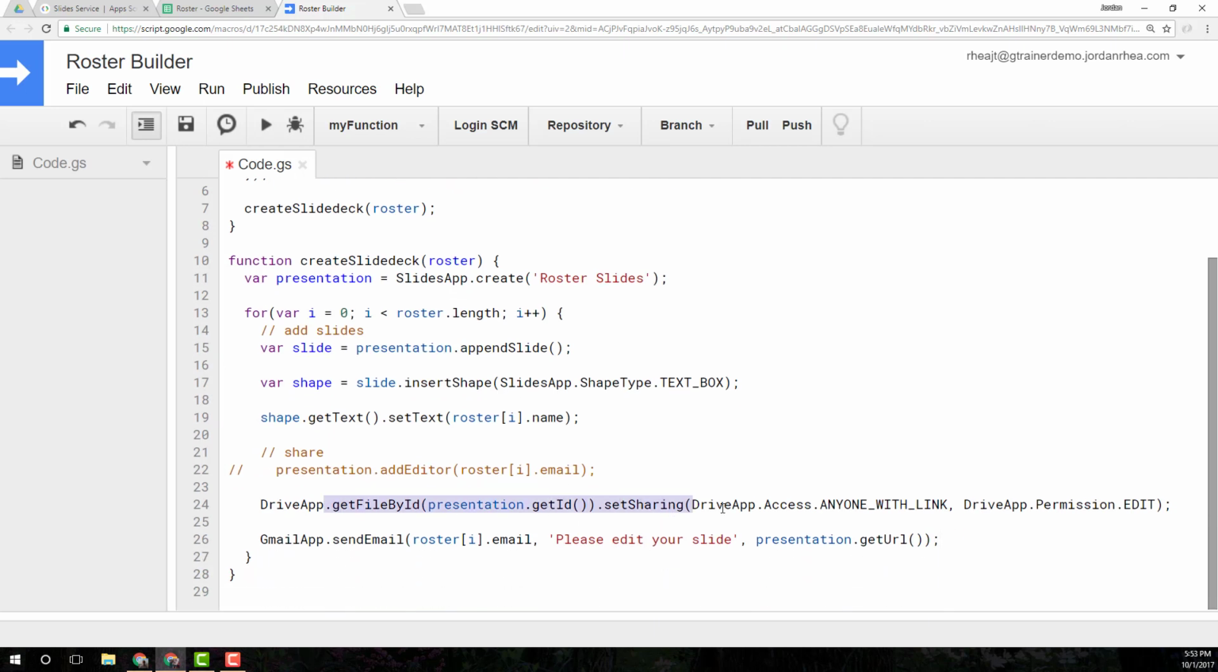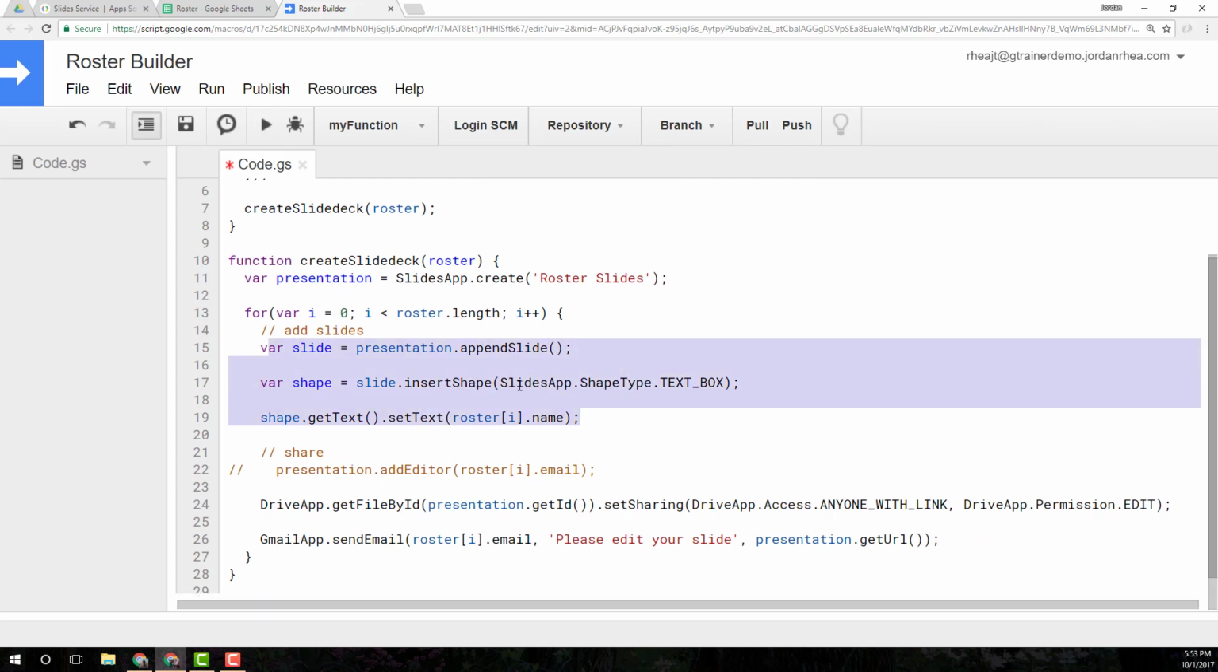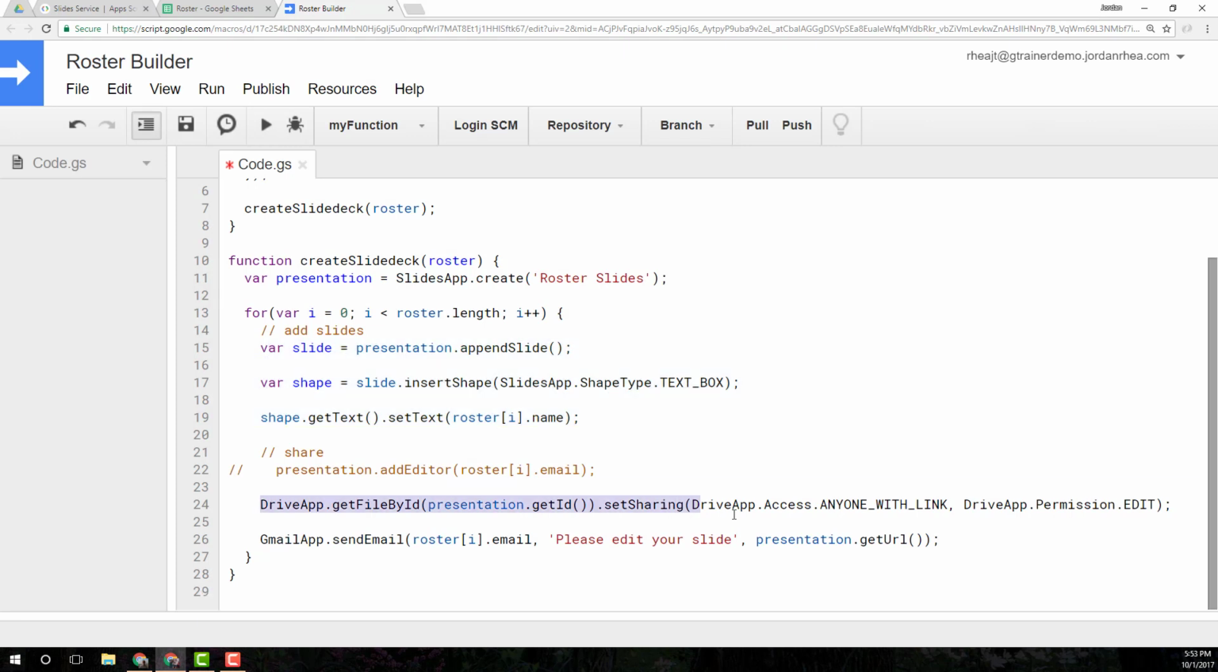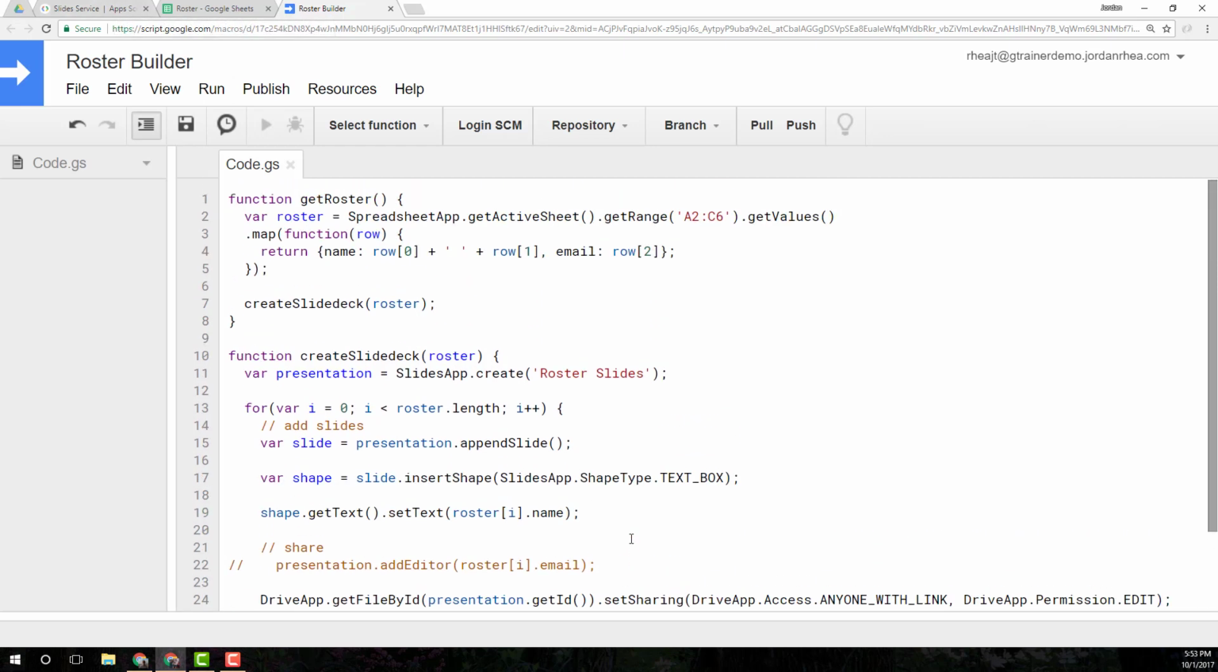we're creating a presentation, we're creating a slide for every person in our roster, and then we are giving them edit permissions, and we're sending that link to their Gmails from ours. And just like that, we're making use of this brand new slide service. This code I'll make available. I'll hopefully provide a link below. Not hopefully, I will provide a link below.